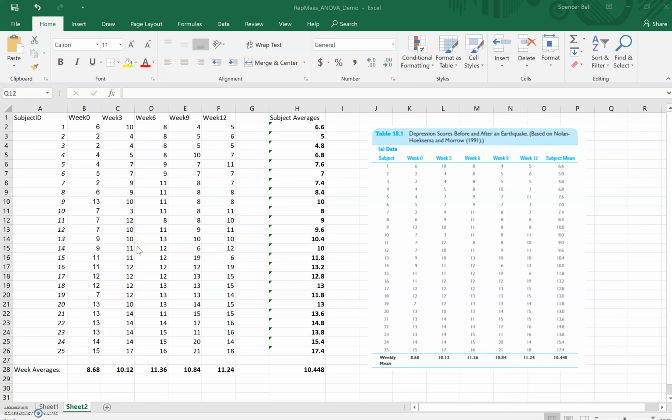In this case, we're looking at an example of depression scores for 25 subjects. This should look familiar from the PowerPoint recording. 25 subjects, each with depression severity scores measured at week 0, week 3, 6, 9, and 12. Week 0 being before an earthquake occurred, and then 3, 6, 9, and 12 weeks after.